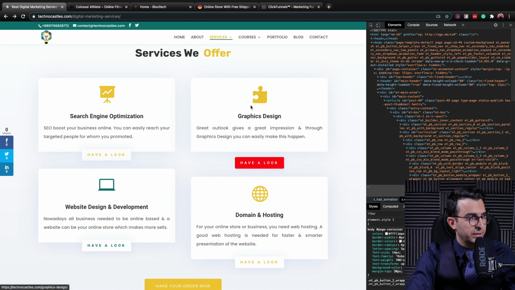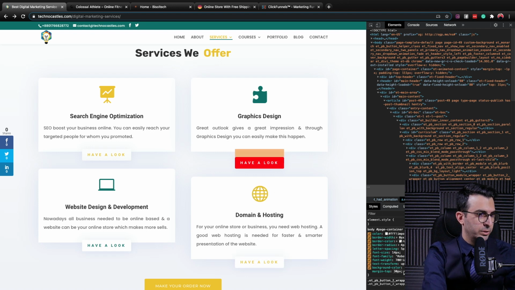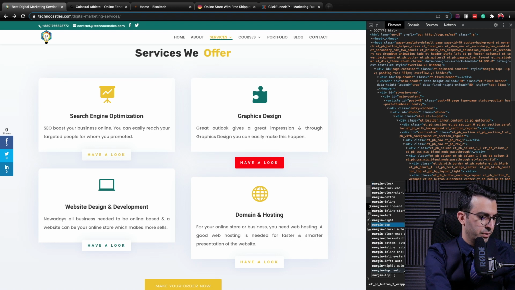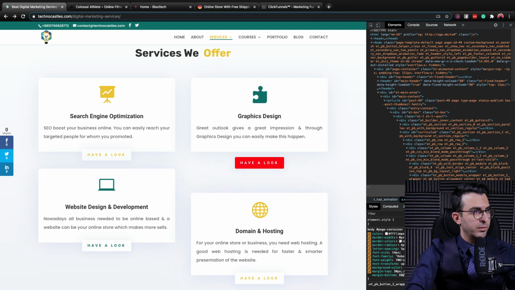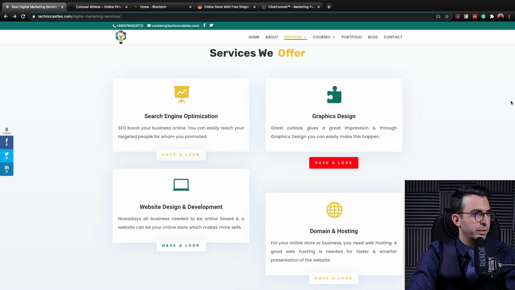But the thing is that right now you don't know if this button is for this block of text or this block of text. What we need to do is to add margin bottom, and here we have to do it, for example, 60 pixel. Now when you look at it, you understand that, all right, this button is about this text.